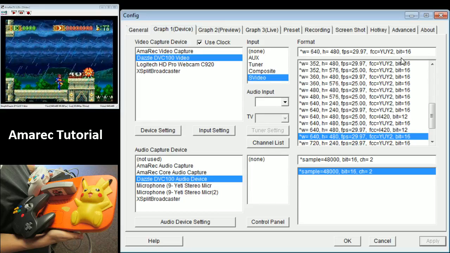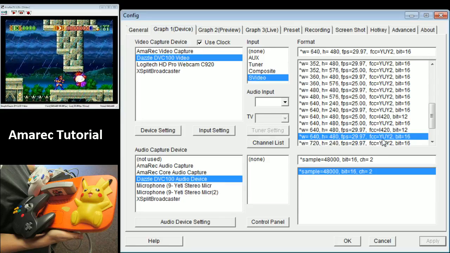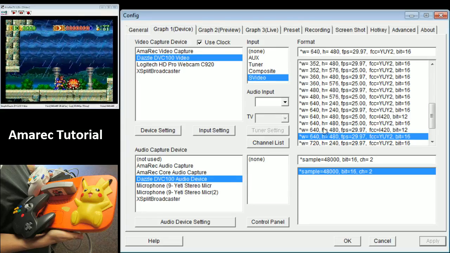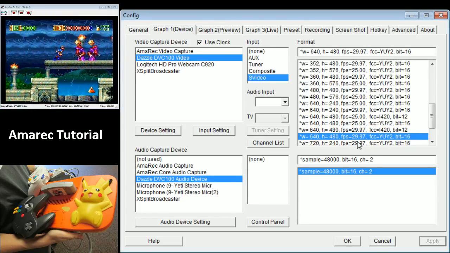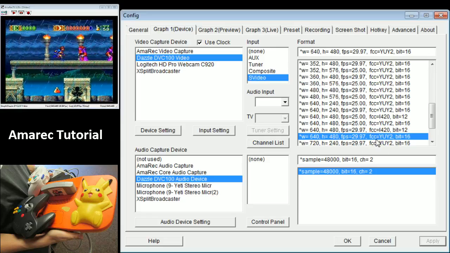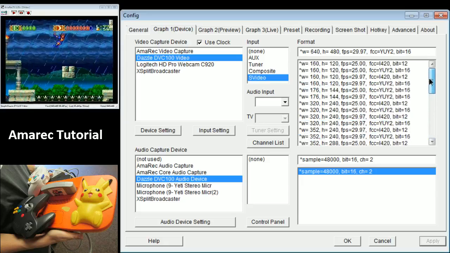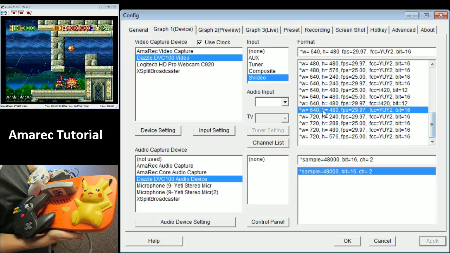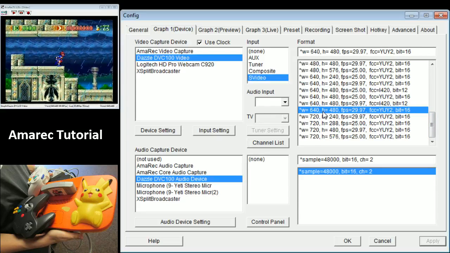And then, as far as format is concerned, I've never had a problem with choosing this: 640, 480, 29.97, YUY2, 16. This one right here will handle your 60 frames per second if the game has it. It will handle your 30. It doesn't distort the picture like some of these other ones would. But there are other options here if you want to experiment with them and see what works. I find this to be the most normal setting.